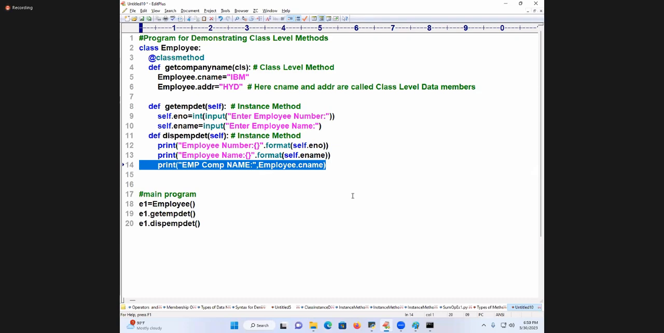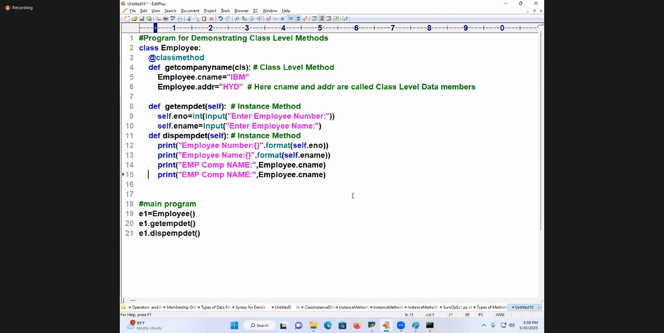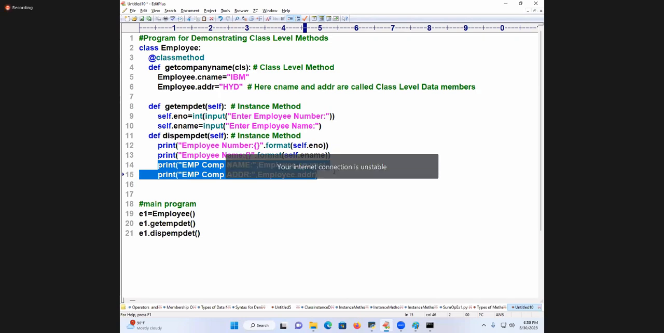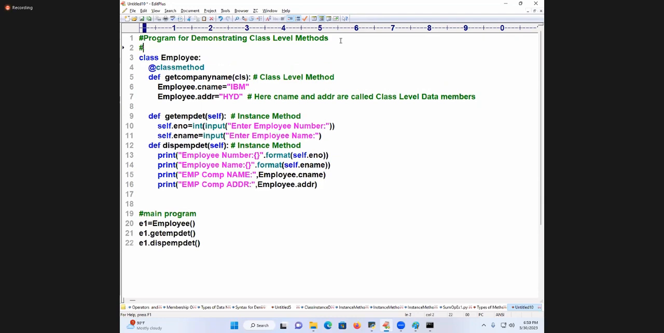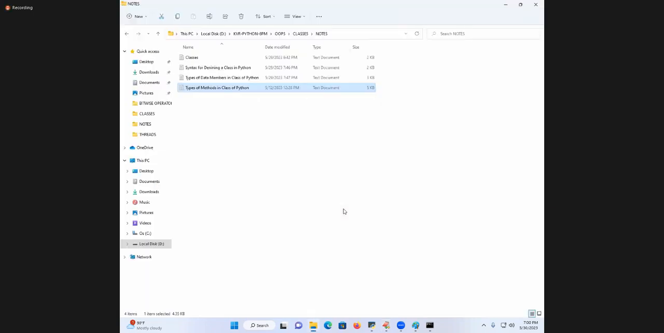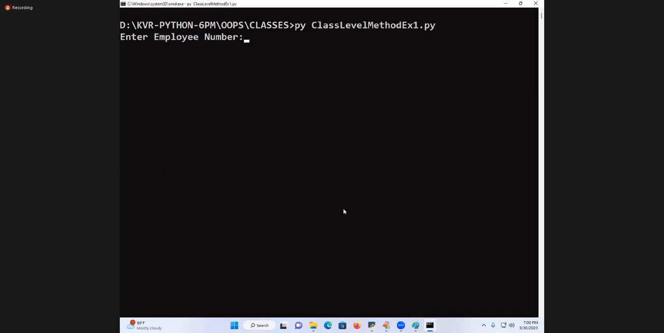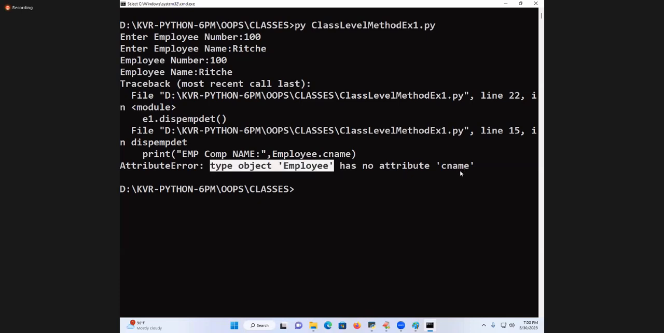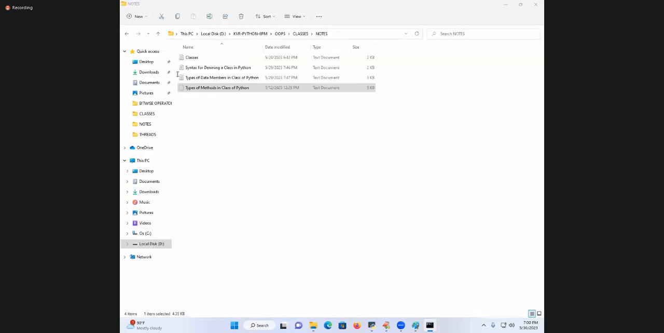Next, the employee company address. I'll show you, you'll get an error at lines 14 and 15. Why is the error coming? Because I did not call this function. When I did not call this function, how can you get the data? Execute class_level_method_example1.py. Type object Employee has no attribute called cname. That means cname is not there at all. So I need to call this method or not?